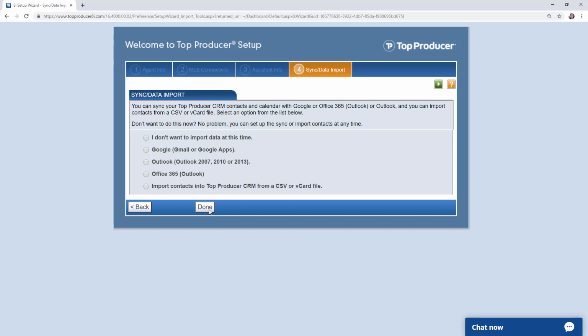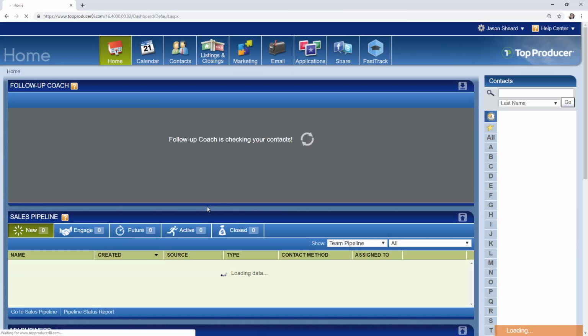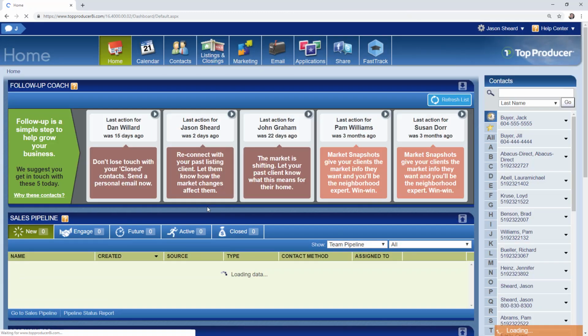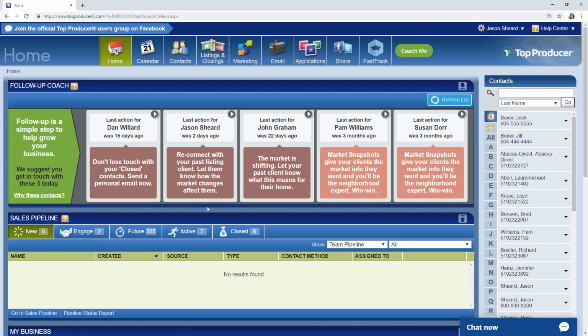Okay, so now that we've taken a look at that, I'm going to click on Done here at the very bottom. That's going to take us back to the home page of Top Producer. So we're done the setup wizard, but we're not done with the complete setup process yet. The final thing we need to do is to set up for all our leads to funnel into Top Producer.